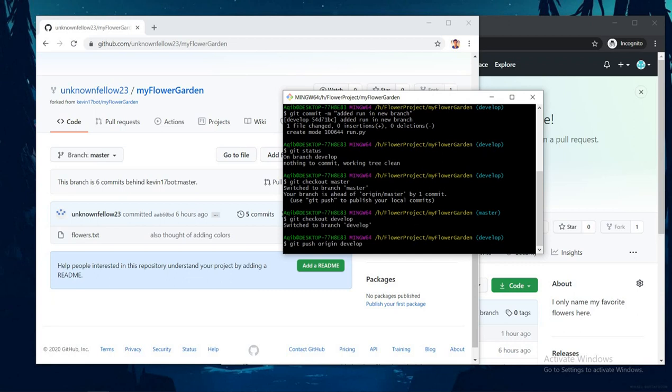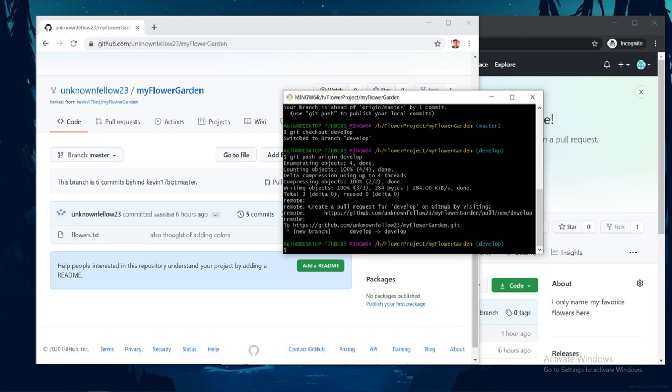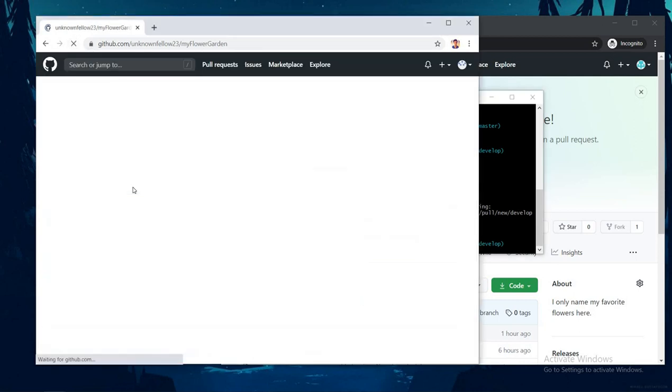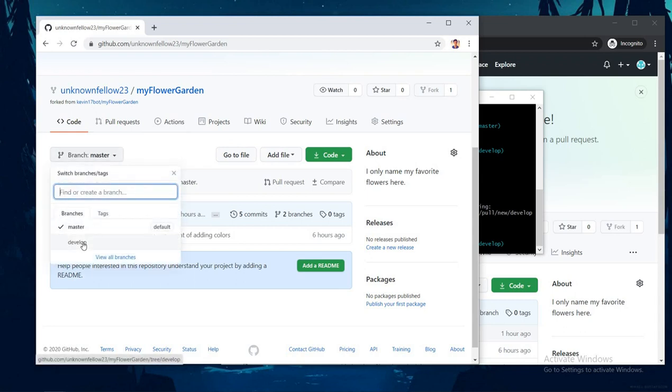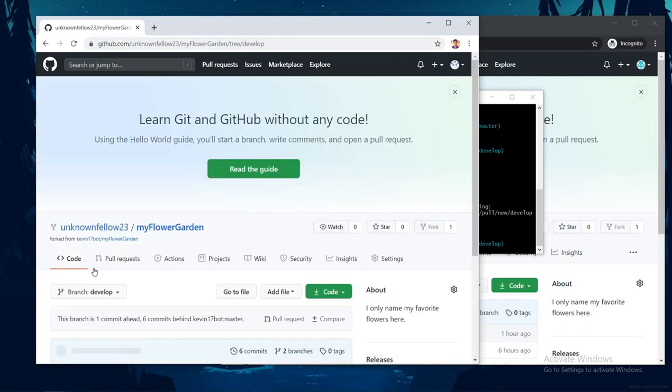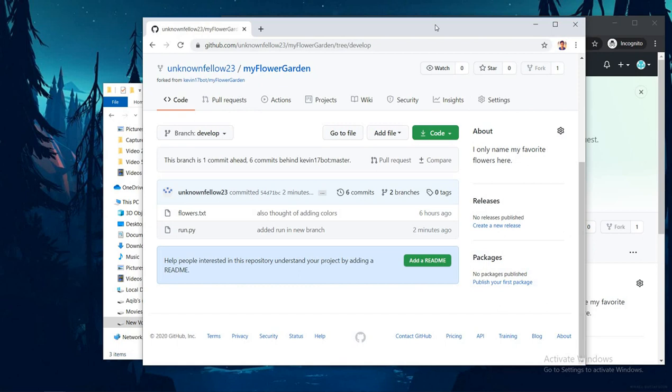Let us wait for a few moments. Okay, so let us refresh it. So it is in this branch. We can see a new branch has been created, and in this new branch the run.py file is there. So I guess you have understood about branches.